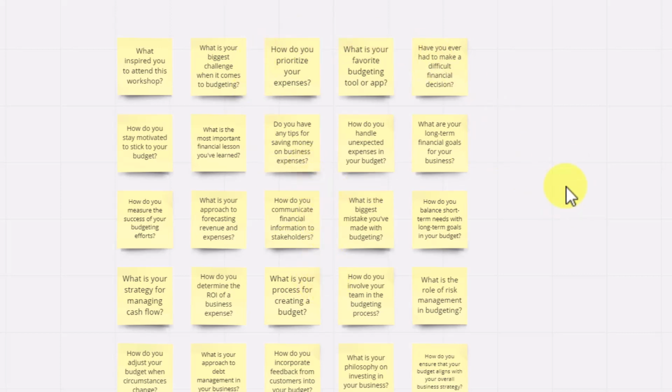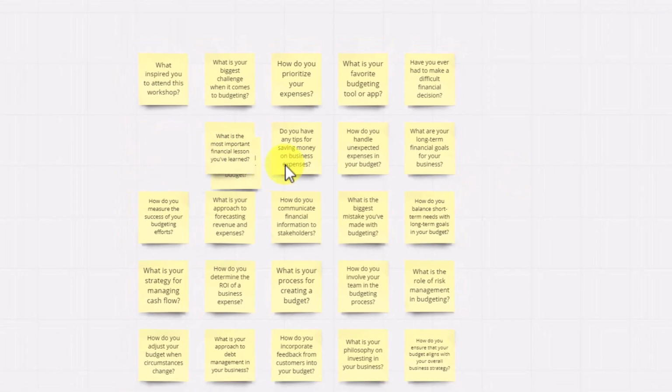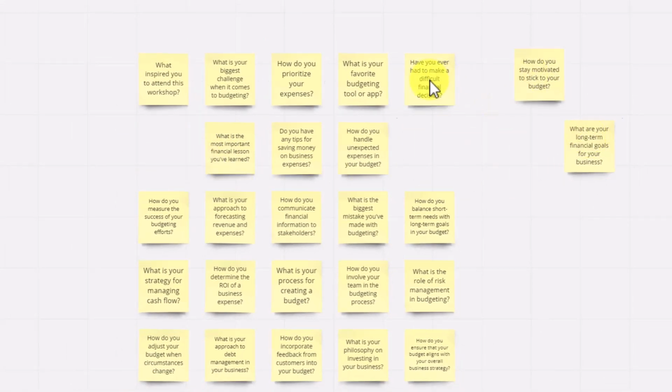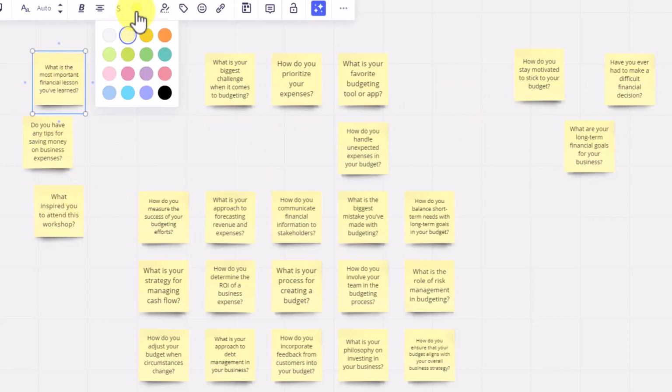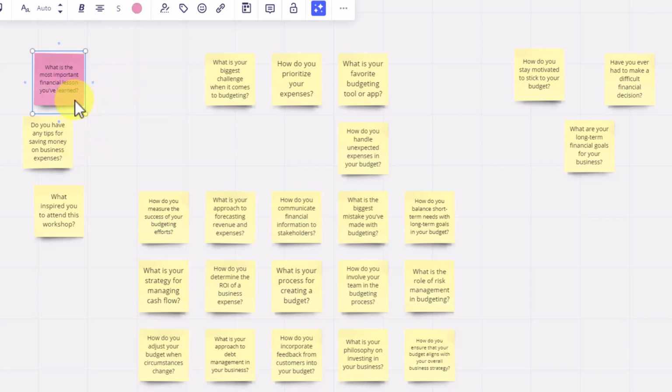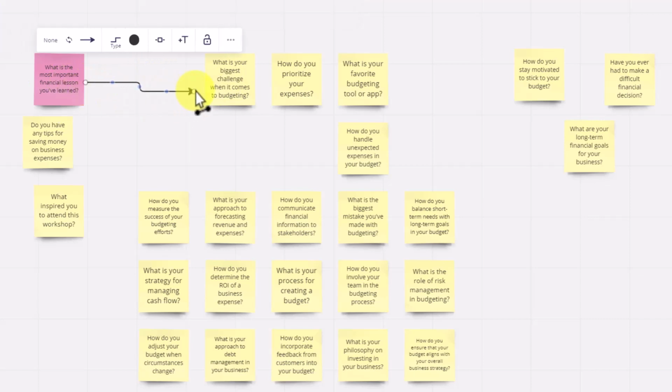And unlike ChatGPT or some more text-based AI tools, it's so much easier for me to group these things together. What I love about sticky notes is that in just a matter of seconds, I can group some like-minded questions together. I can, of course, color code them as well if I want to make things that are related to financial lessons pink. And I can still make those connections as we would come to expect when it comes to any type of mind mapping tool.